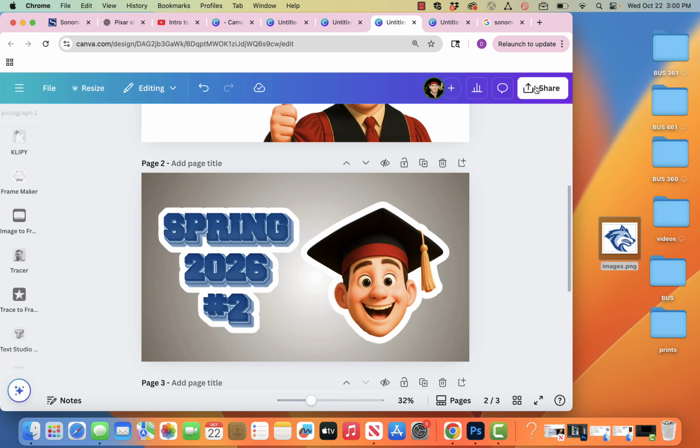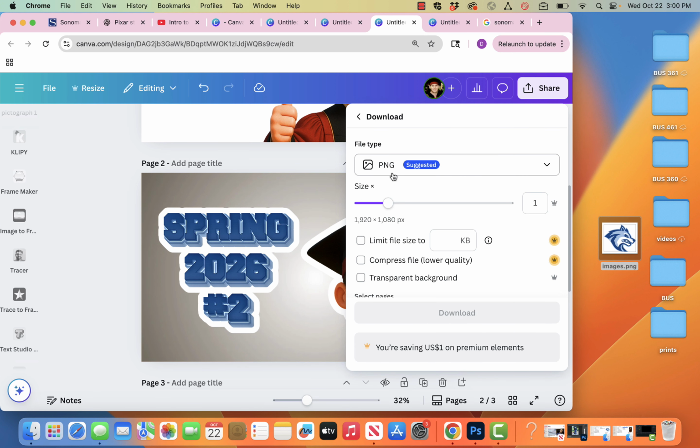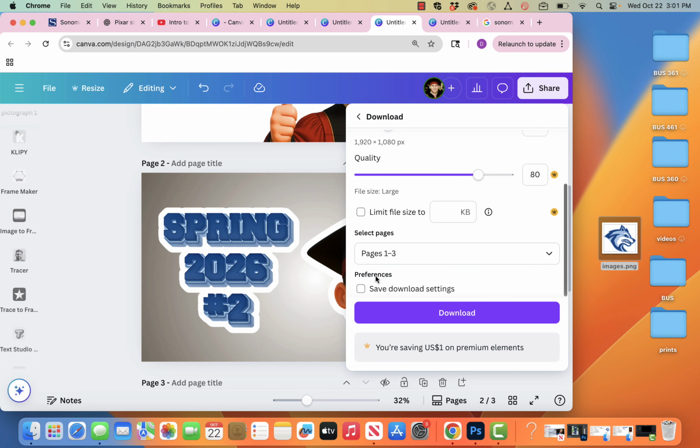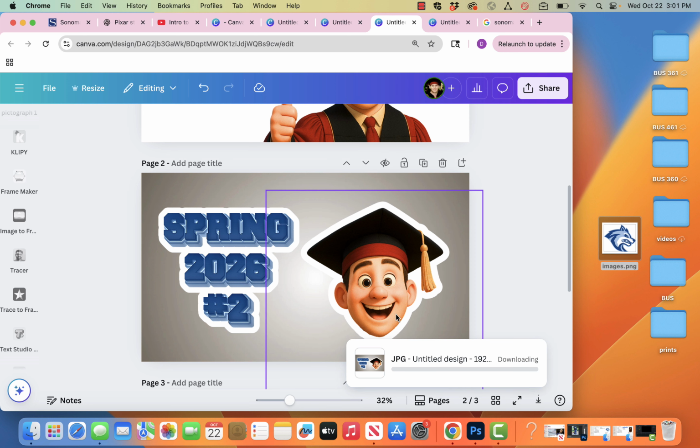And then share it. I'm on page 2 for download, and PNG is fine. JPEG would be smaller file size, and transparency doesn't matter. Select pages. I want the current page 2, and done, and download.